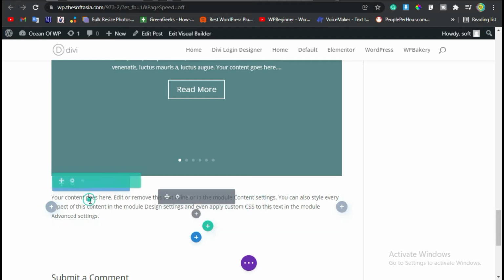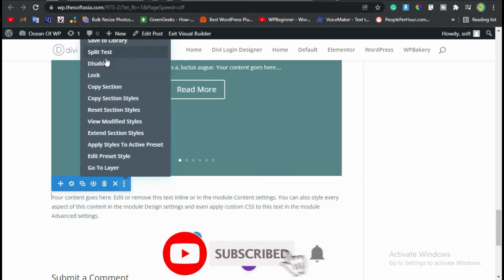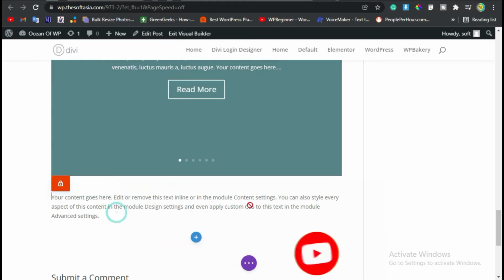For this, first you hover over the section, go to these three dots and here you can see the lock section. When you click on lock, now you can see there are no settings appearing.